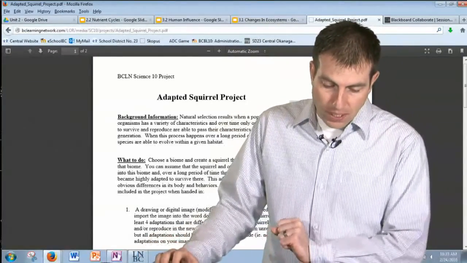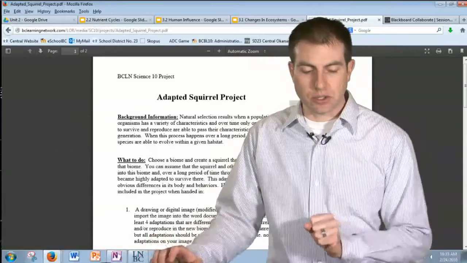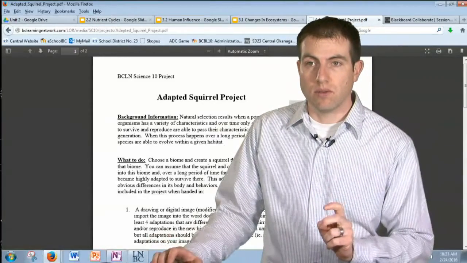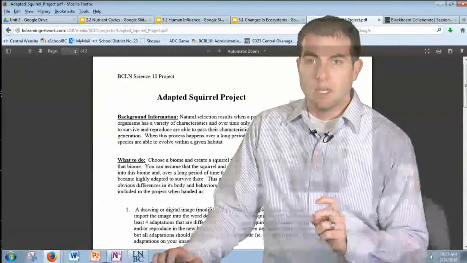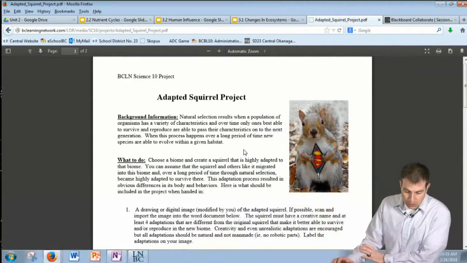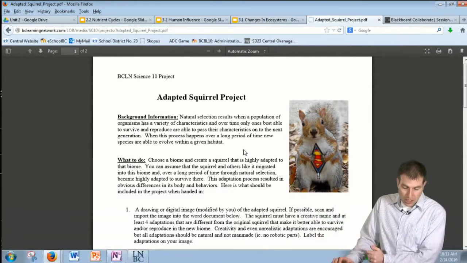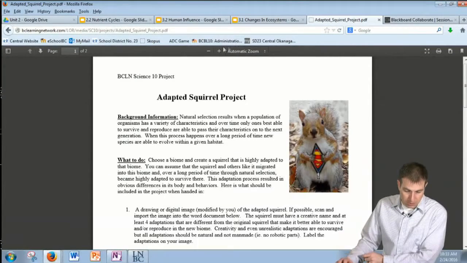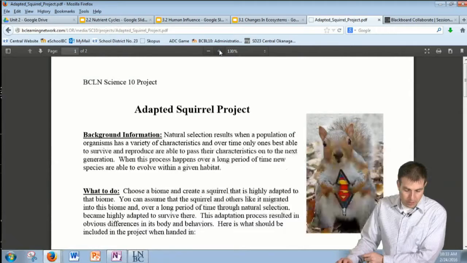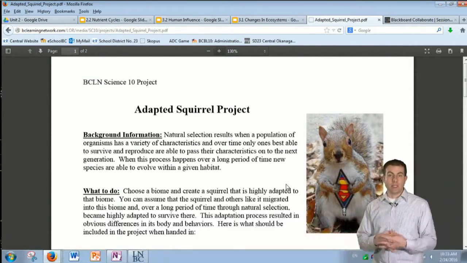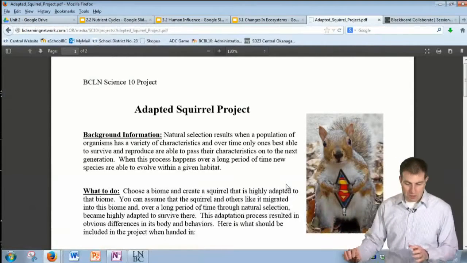So the idea is we're basing it around natural selection. I'll just read through it, and if you have any questions, you can fire them into chat. Natural selection results when a population of organisms has a variety of characteristics, and over time, the ones best able to survive will reproduce and pass on their genetic traits. I could make this a bit bigger so you can see it. So what I want you to do is this. I want you to pick a biome, and it can be any of the 8 we've talked about, doesn't matter.